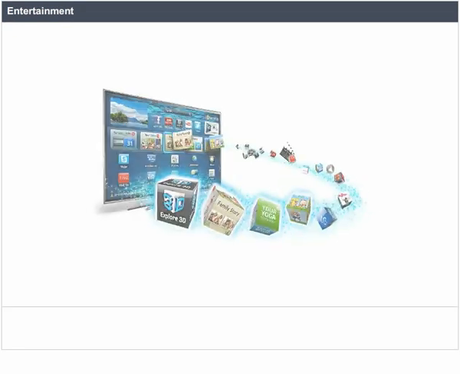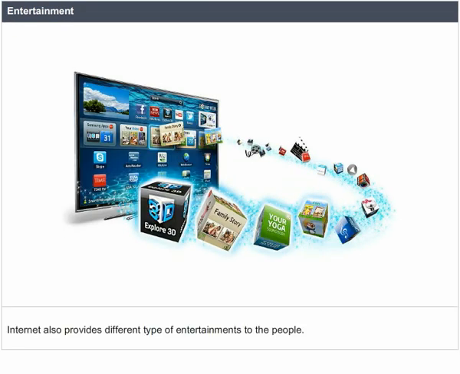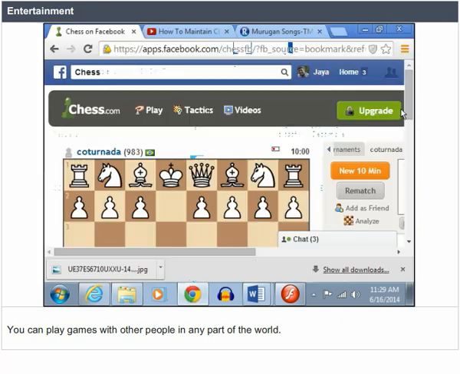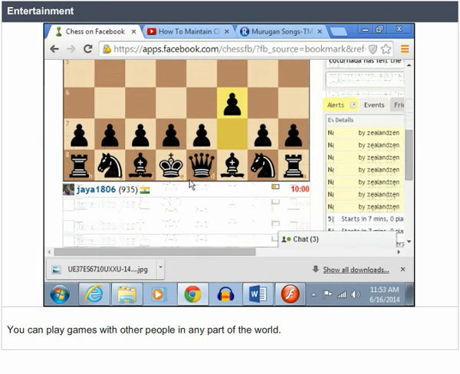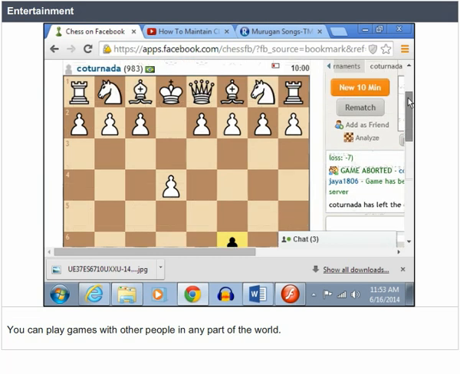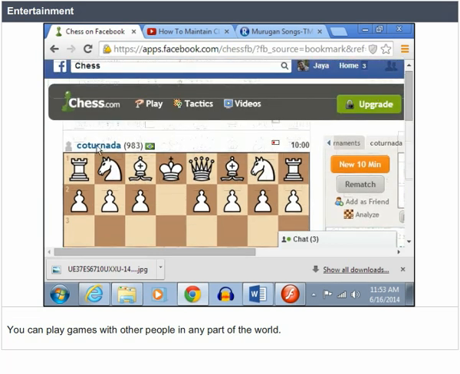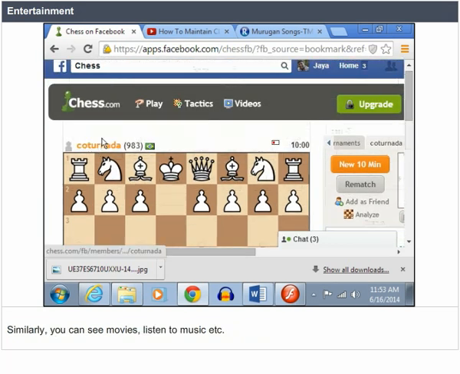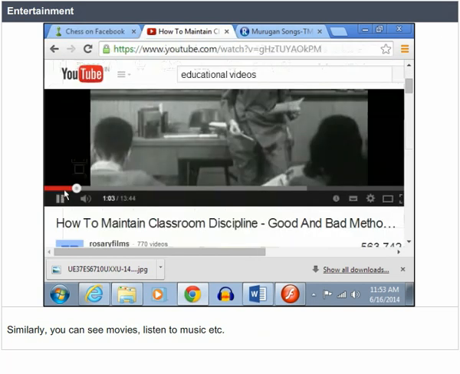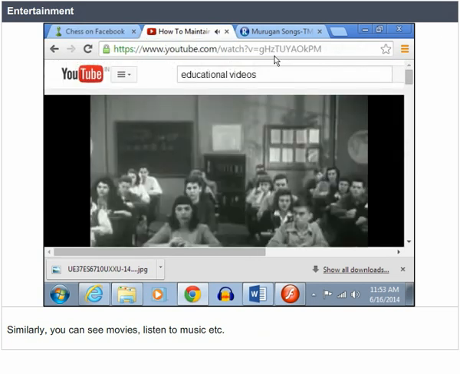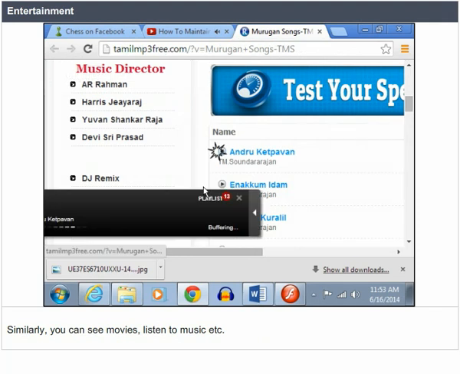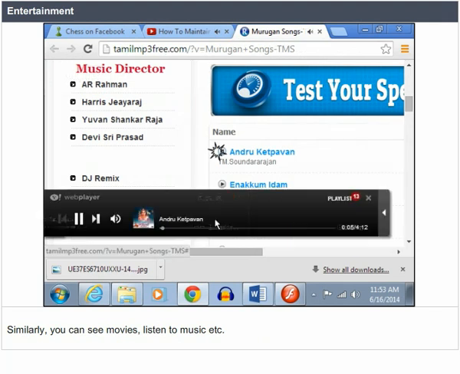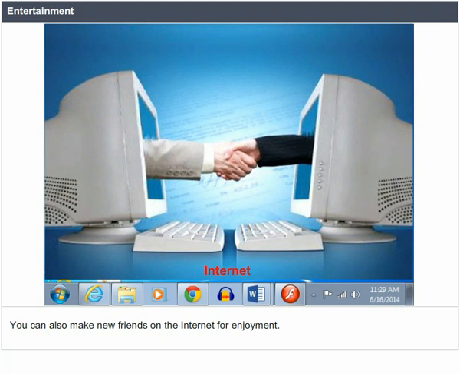Entertainment. The internet also provides different types of entertainment to people. You can play games with other people in any part of the world. Similarly, you can see movies, listen to music, etc. You can also make new friends on the internet for enjoyment.